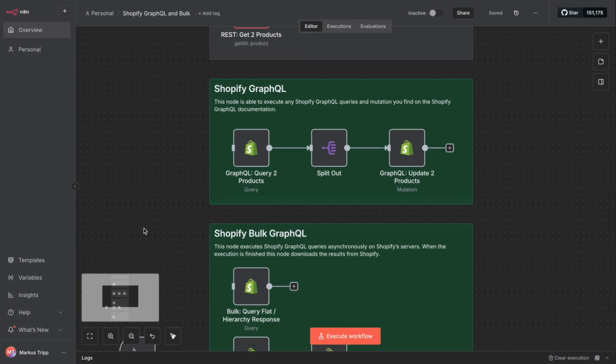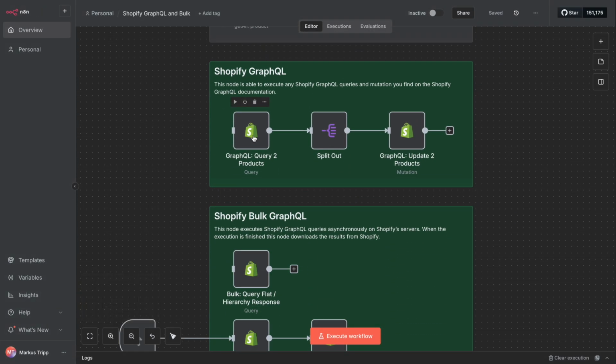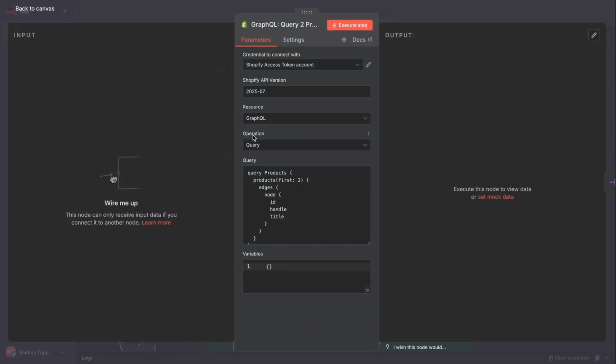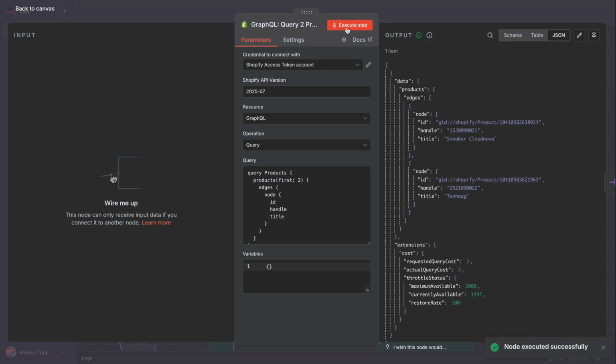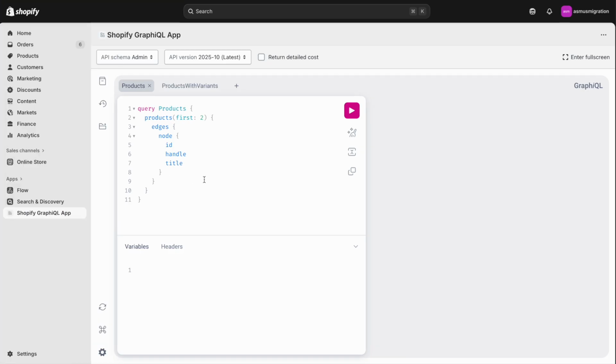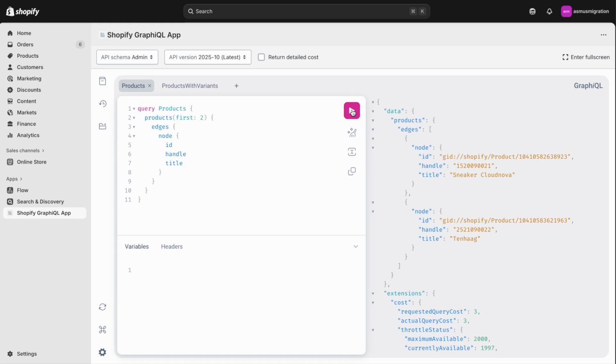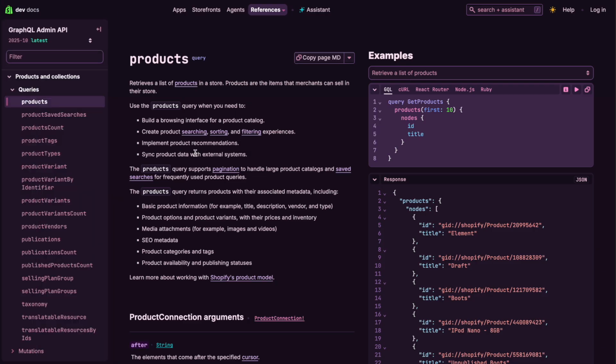Now let's compare this with my Shopify GraphQL node. Here you see a GraphQL query that fetches products. But how do we actually create these queries? Let's jump over to Shopify. This is the GraphQL Explorer app, which allows you to run queries directly on your store. Shopify also provides excellent documentation for the GraphQL API. You can manage virtually every resource in your store using it.